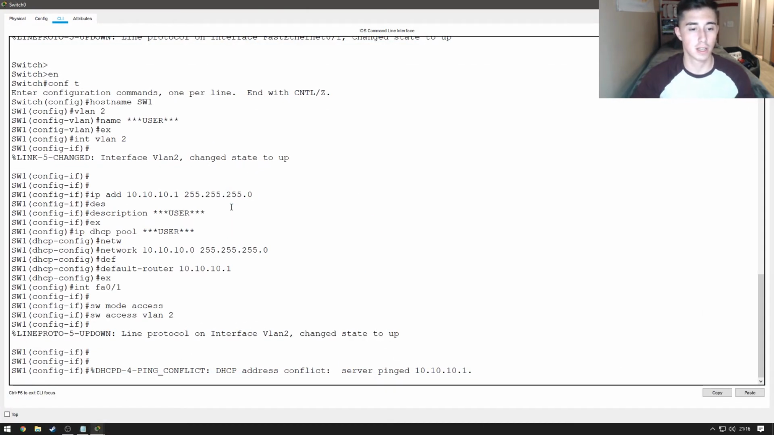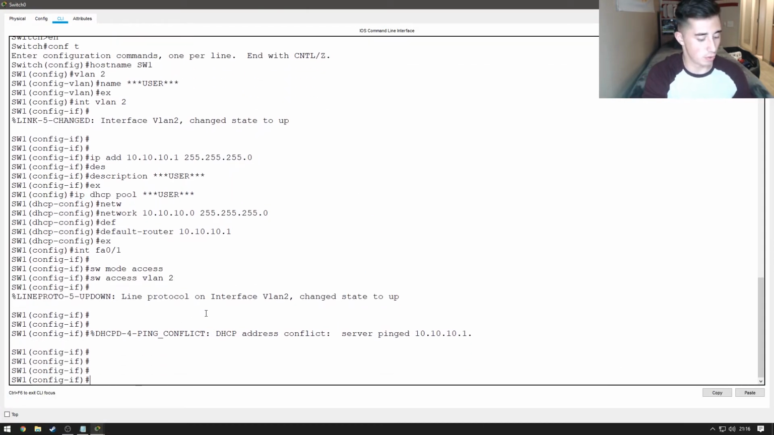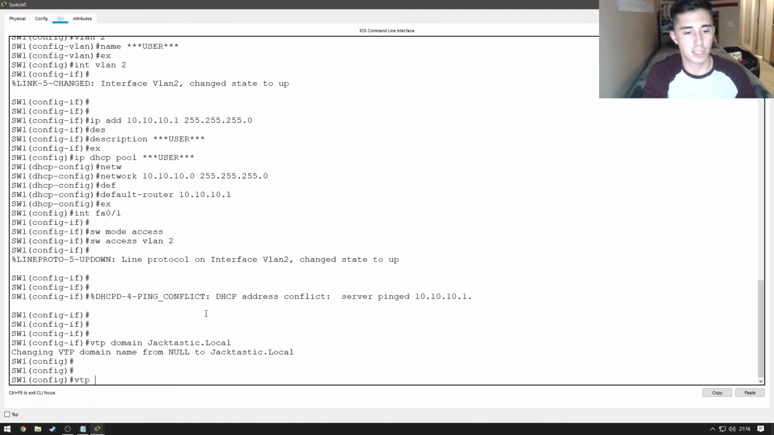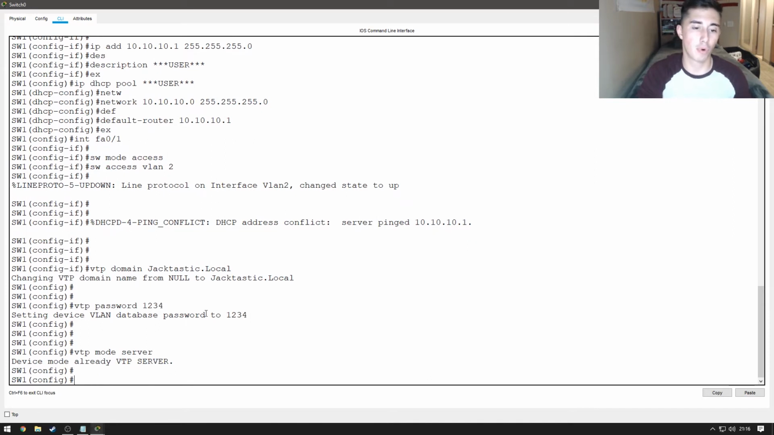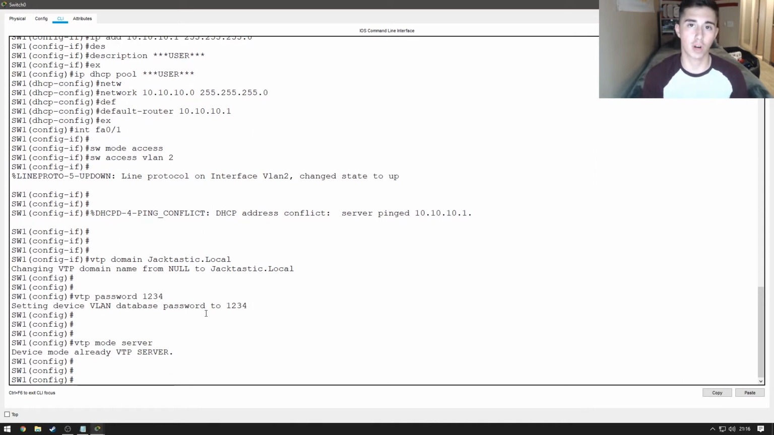So first things first, let's do VTP domain, and we're just going to do jacktastic.local. And then we'll do VTP password 1234. And then we're going to do VTP mode server. So this is going to be broadcasting the VLANs over trunk ports to other switches that are in client or transparent mode with the domain of jacktastic.local and the password of 1234.